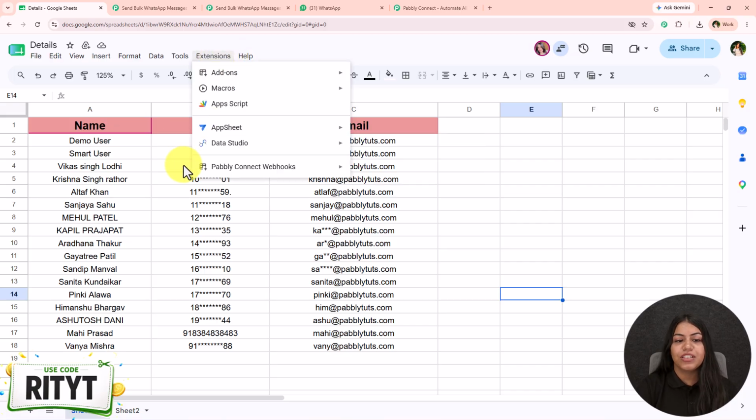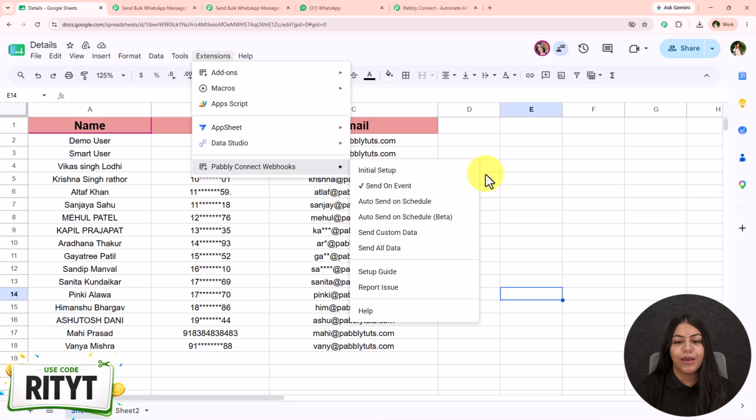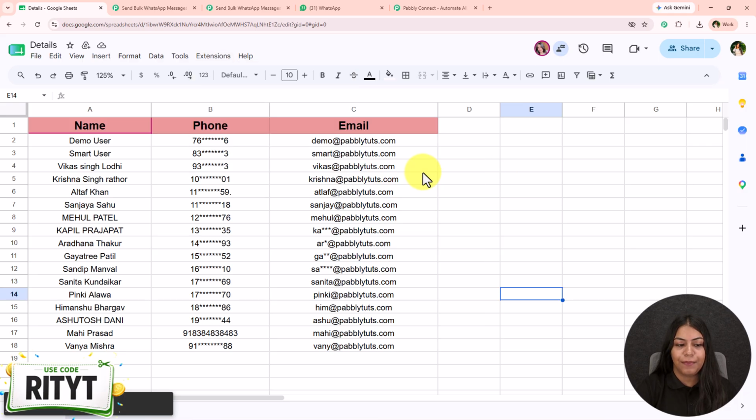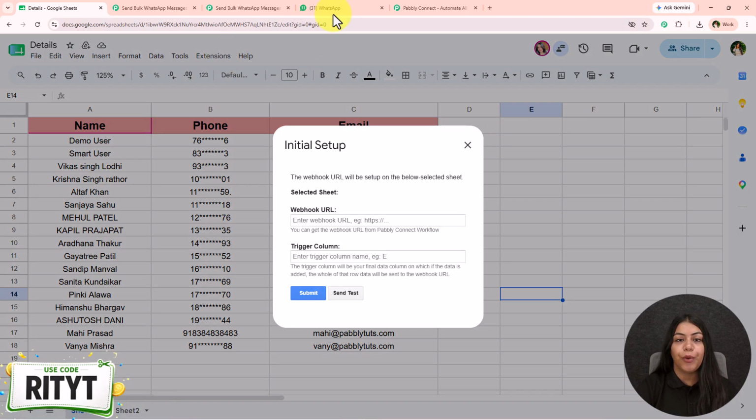After you install this extension, just refresh your spreadsheet and go on this extensions. You're going to see the option of Pabbly Connect webhooks, so go on it and then towards this initial setup. Over here it is going to ask you for the webhook URL and the trigger column. So simply paste the URL which you copied from the workflow as the webhook URL and enter the trigger column. As you can see, this is the webhook URL which I copied from the workflow, so I've pasted it right over here. And for the trigger column, I've kept it as C because the trigger column will be your final data column on which if the data is added, the whole of that row will be sent towards your webhook URL. After you enter both of these details, just click on this submit.